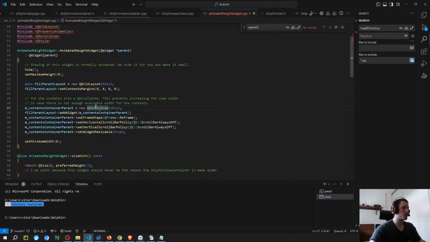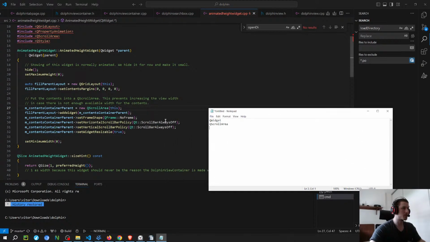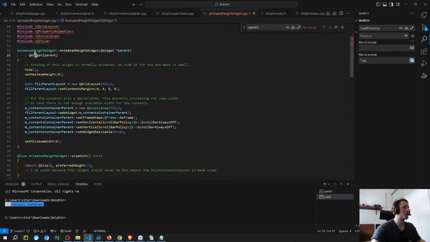So there's another one, QScrollArea. I assume that this is probably the class that has the optimizations, and then it's going to change based on the mode here. But it's basically just hiding the scroll bar, so I'm not sure if it has optimizations or not.